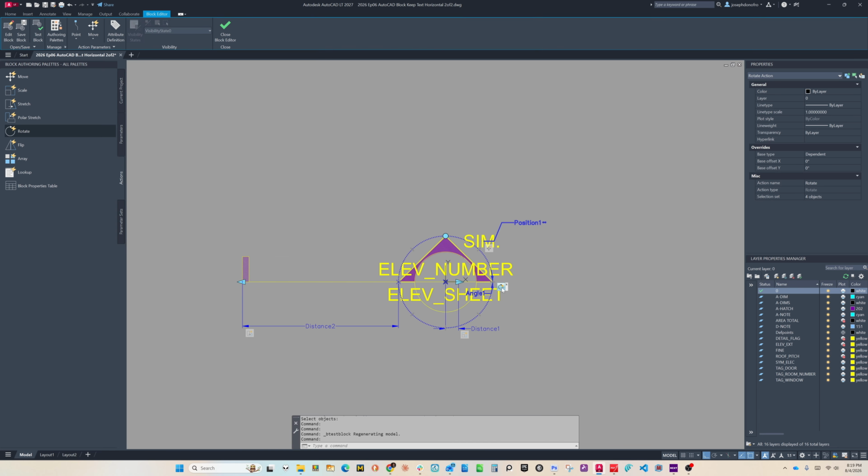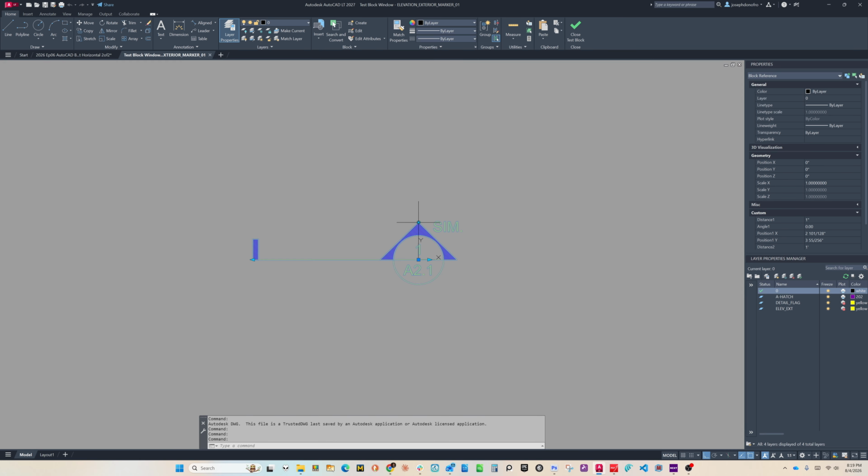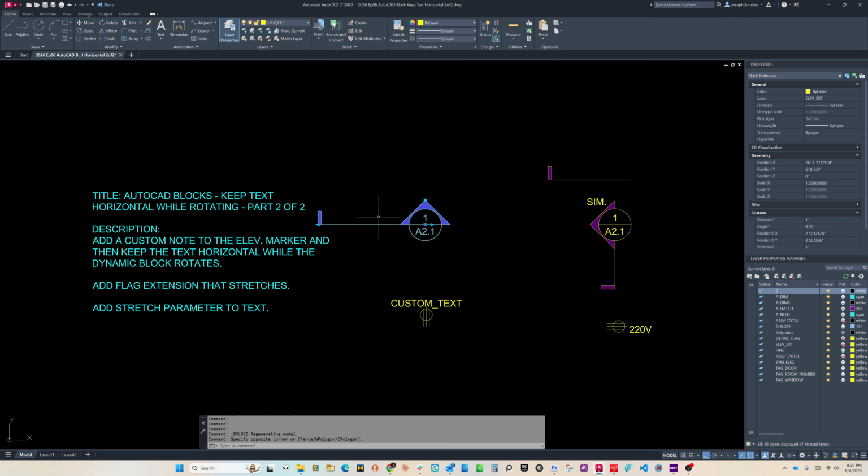So still, we go back to rotation, we right click, and then we go to modify selection set. And now we're just going to select all that and add it in. So let's go test it and make sure. Test it, and now the flag rotates and the text stays horizontal. So close it, save it, and this is it right here.